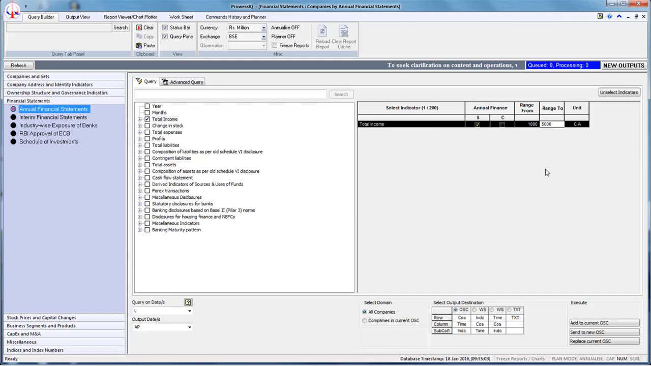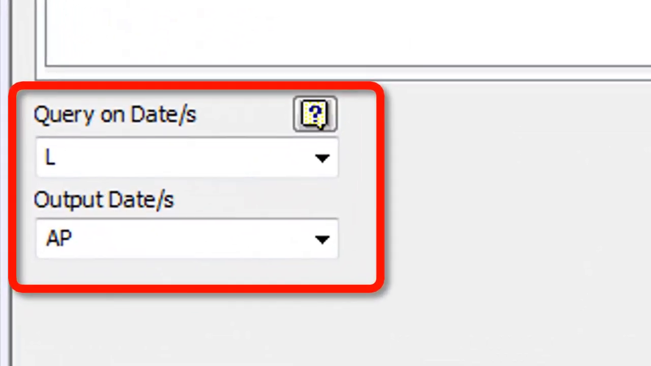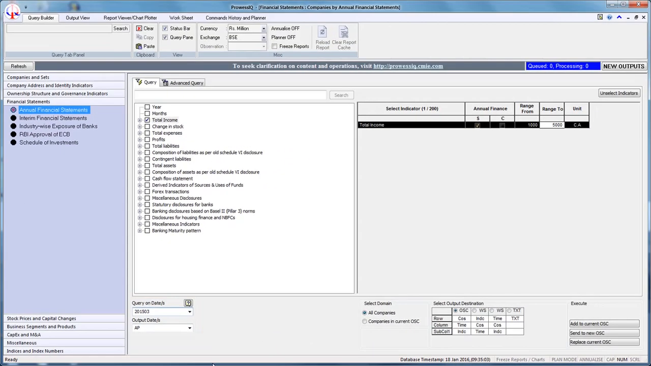The third step is to enter the appropriate date on which the search should be conducted. L is the default setting, which implies search is on the latest year for which information on annual financial statements of the companies is available. Let us enter the date 2015-03 in the Query on Dates box. The date formats used in the Query on Dates are explained in the Help on Dates, which can be accessed by clicking on the question mark icon available just above the Query on Dates box.